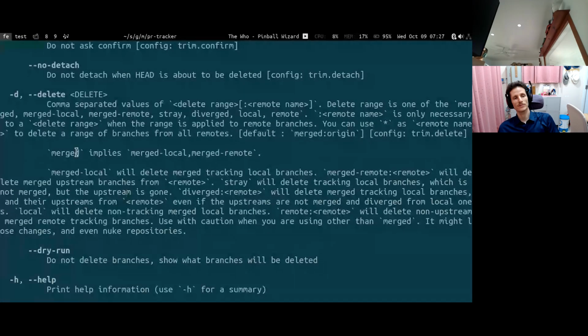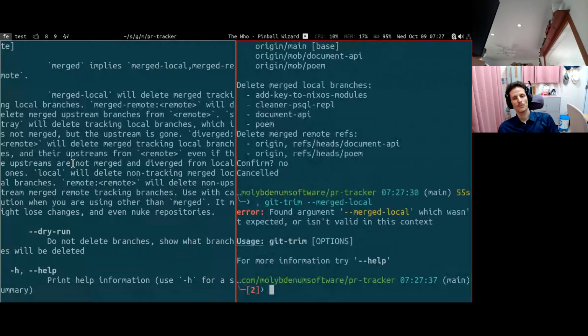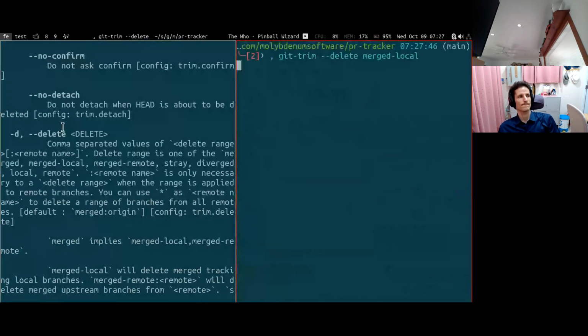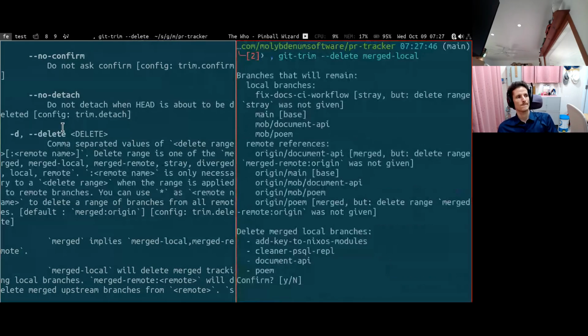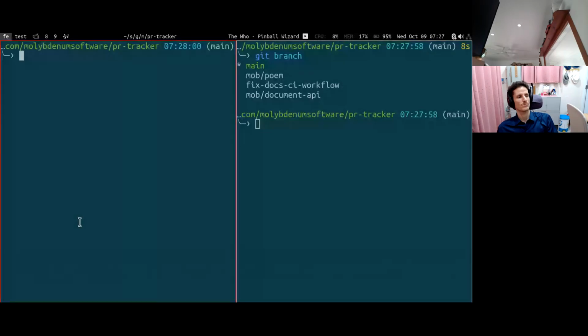It does have quite a few local merge options. Let's see what that does. I don't think there's a... Really? Delete. Okay. It's an argument to delete. Okay. Yeah, maybe that's all I want. All right. I don't see any remote stuff getting deleted. So, okay. Makes sense.